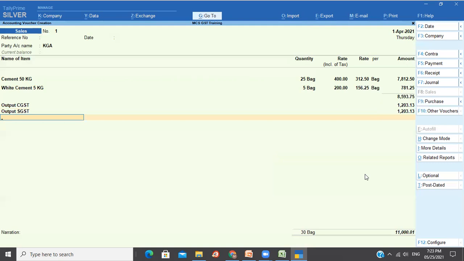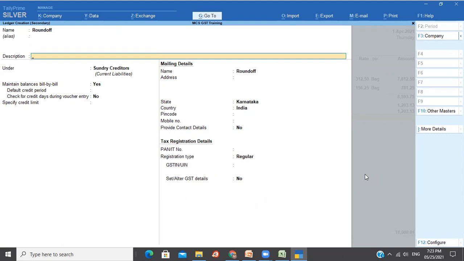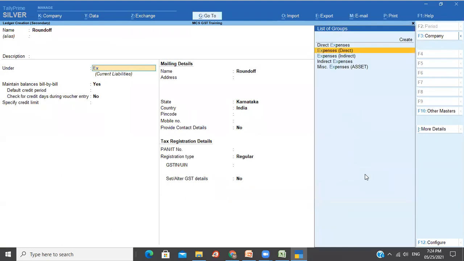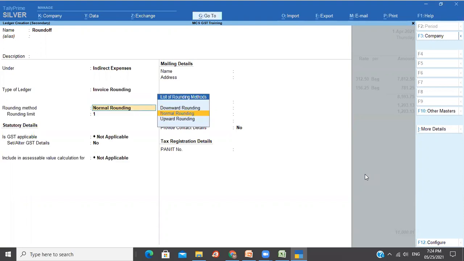To create a ledger on the invoice, on the transaction, click on Alt C for create. It will go to auto create mode. Round Off is my ledger name. This comes under typically an expense, indirect expense. Then the type of ledger: here you select invoice rounding. When you do that, it will automatically take the balancing figure as the invoice rounding.